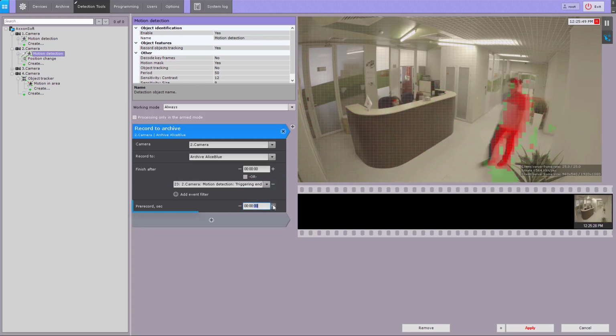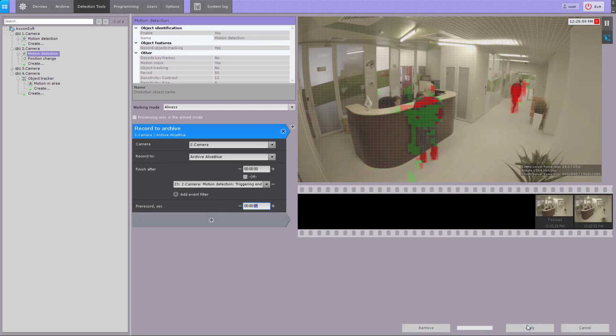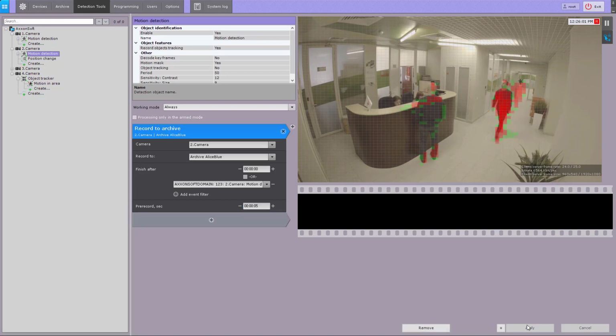To configure pre-alarm recording, specify the pre-record value in seconds. The default pre-alarm recording time interval is the value specified in archive settings. Changing this value with a specific macro does not affect archive settings overall.